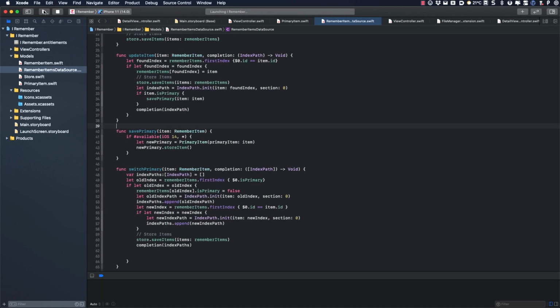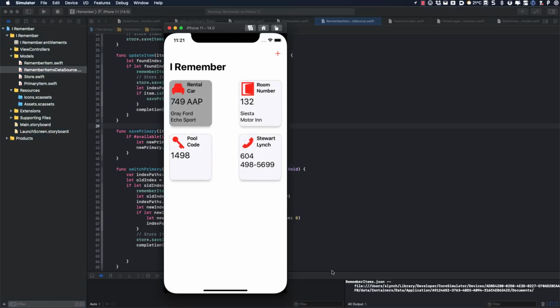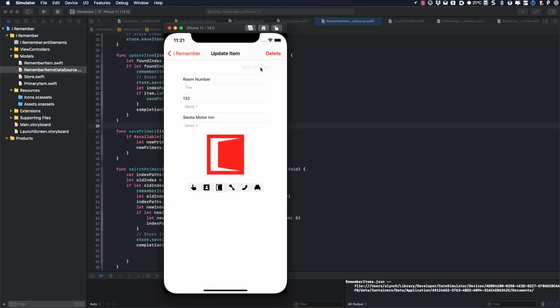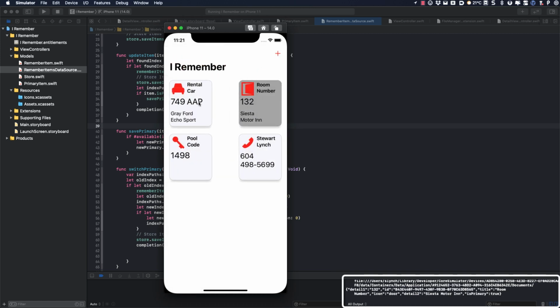Let's run this a couple of times, changing the primary item and updating the item to see if the JSON string is printed in the console.